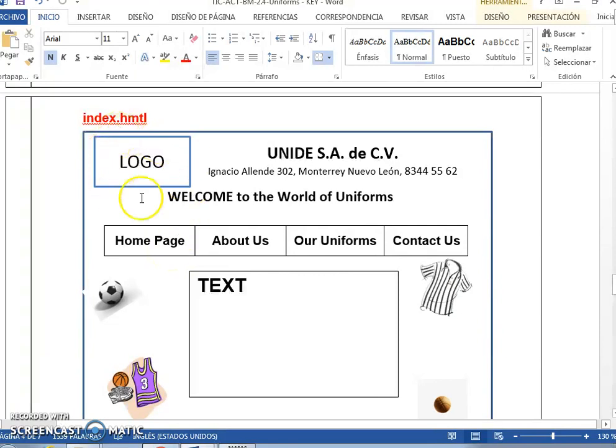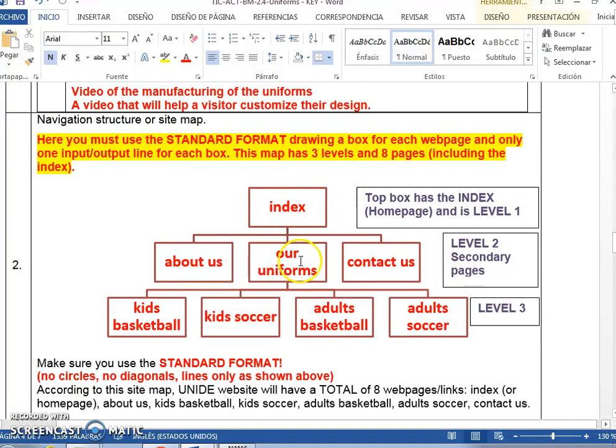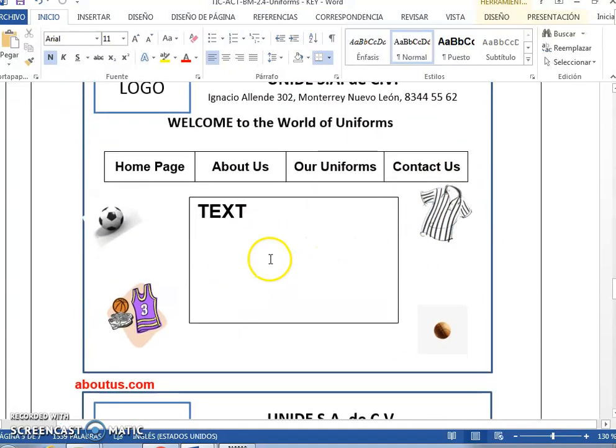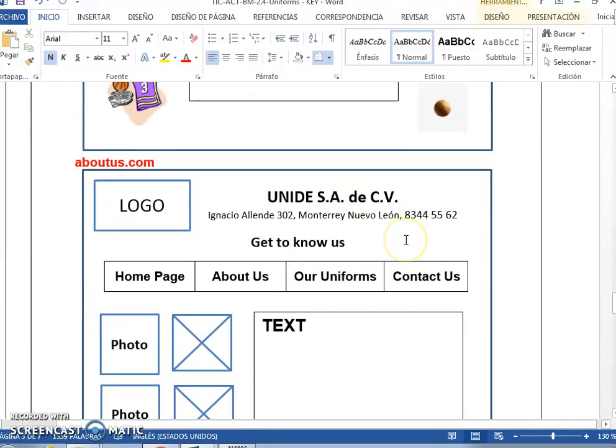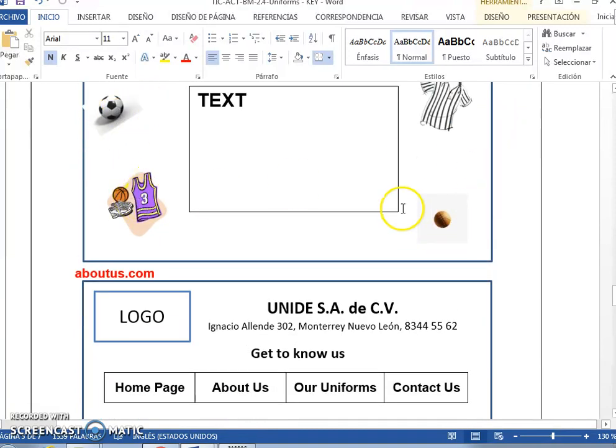So I'm placing the logo in this corner, company name over here. This is the page name. Welcome. It's the home page, index.html. This is the menu in my sitemap. So it's index, about us, uniforms, and contact us. It's the same. I'm not changing the names at all. And a box for text and photos. Just make boxes that say photo, photo, photo, photo.